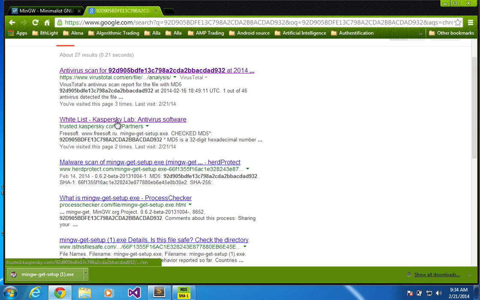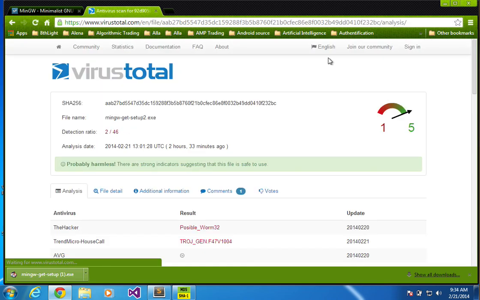There's a lot of antiviruses that have scanned stuff. This one comes up as having 46 scans, and out of that there were potentially two problems. So it's this, that's a SHA-256. This is a really long algorithm. But it's still the MinGW setup 2. Well, this is setup 2.